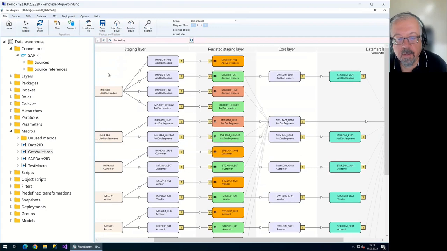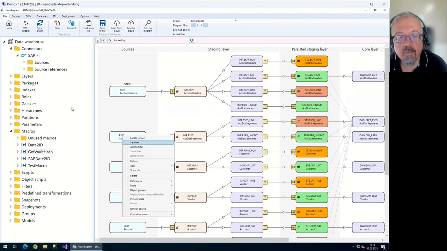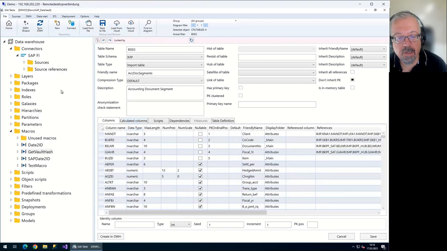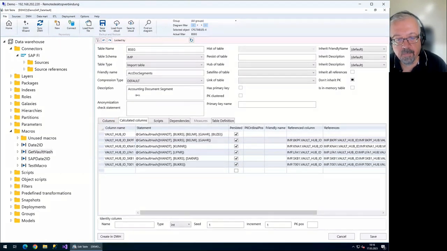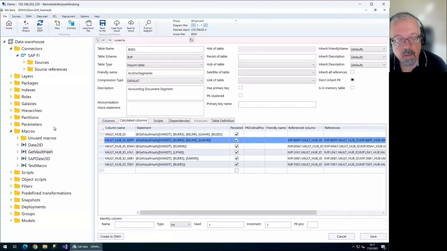Let me take a look at, for example, this BSEC table. We will create the link transformation from our BSEC table. Let's take a look at the import table, this BSEC table, and at the calculated columns created by AnalyticsCreator. First, there is a Vault Hub ID column. This is the hash key of this table itself. And then we have here one, two, three, four, five additional hash keys. These are the corresponding, referencing hash keys from the tables having a relationship with this BSEC table.